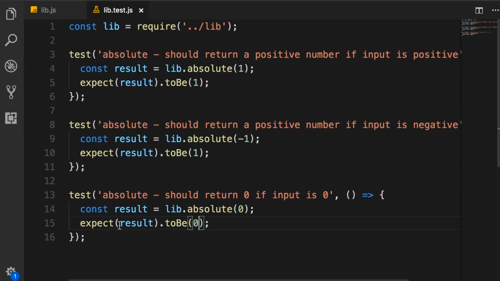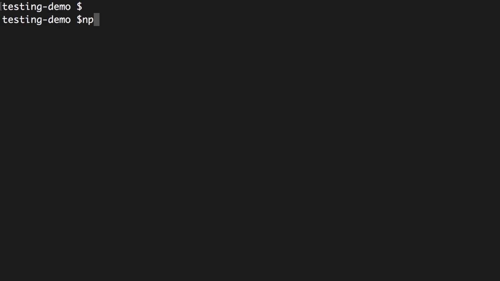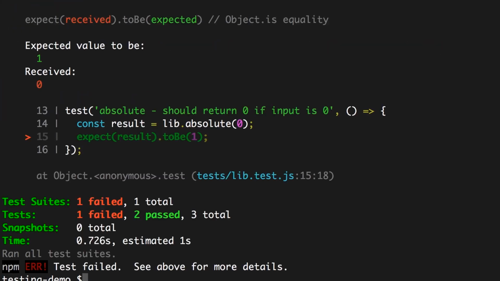Now let me show you something. I'm going to go back to our last test. And on this line, I'm going to change this value to 1. Now this test should fail. So let's have a look. npm test. Okay, we have a failing test. Now look at this message. Expected value to be 1, but we received 0. So as your tests fail, look for these messages to troubleshoot the problem.